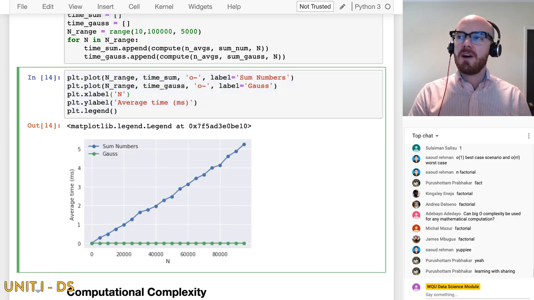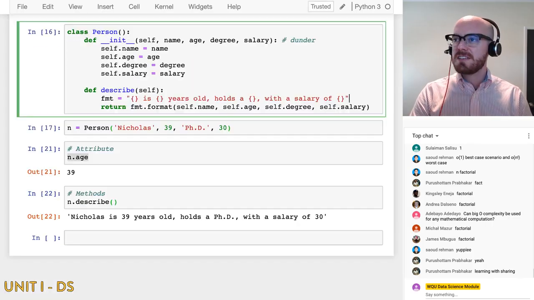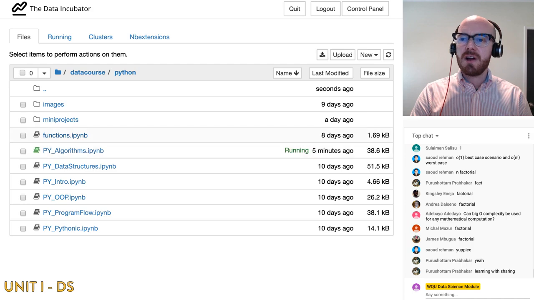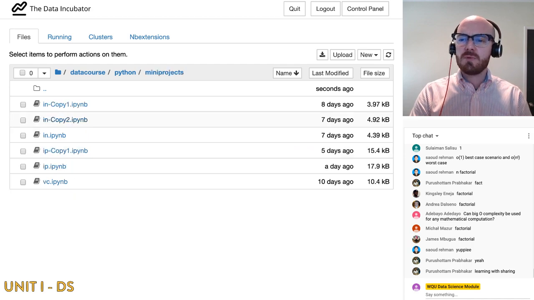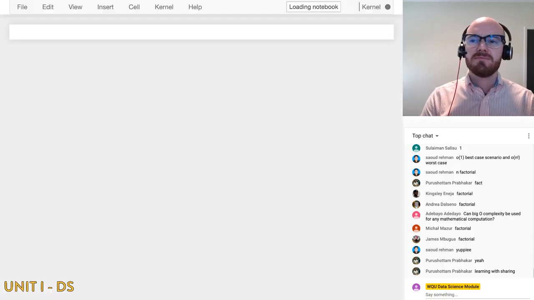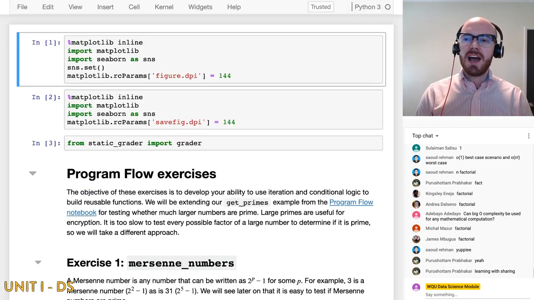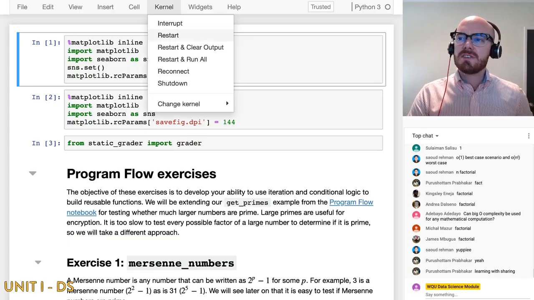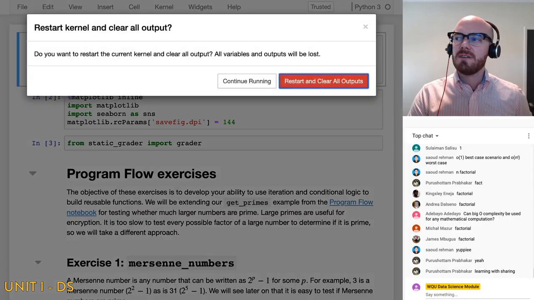Okay, we've talked about big O, we've talked about classes and objects. I'm going to skip over memoization. I will touch on it tomorrow, but for now, I want to look at the mini projects. Now, what is the mini project that we're doing today? Is it IP? Yes, it's IP. So let's look at IP here. I'm going to first restart and clear my output.